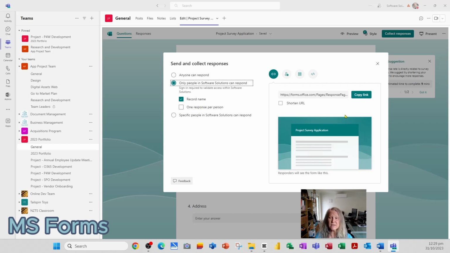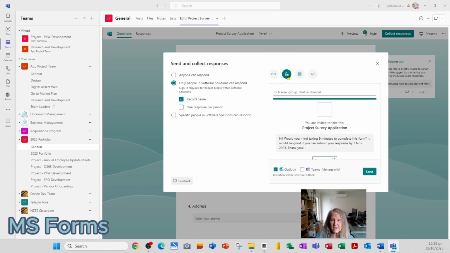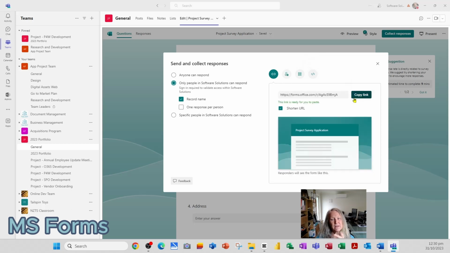Now, how we share this form, you can do in 4 different ways. You can share a link, and you can even shorten that link and take a copy of that link. Or you could actually invite a particular person, group, chat, or channel to work with this form. Or you could create a QR code that they could scan and fill in the form. Or you could even create code that you could embed into a website. So there's all sorts of ways that you can share the survey form. But I'm just going to go with copy link.